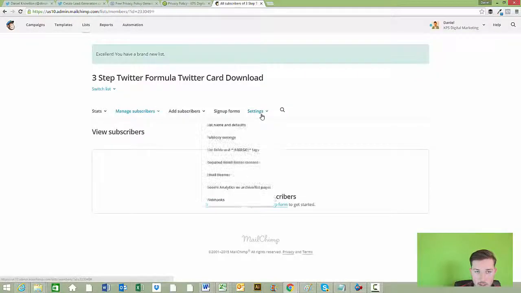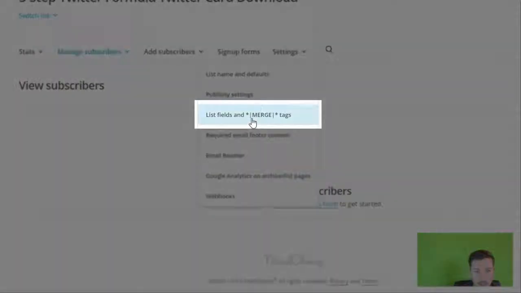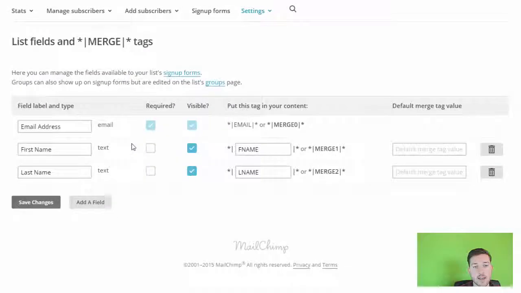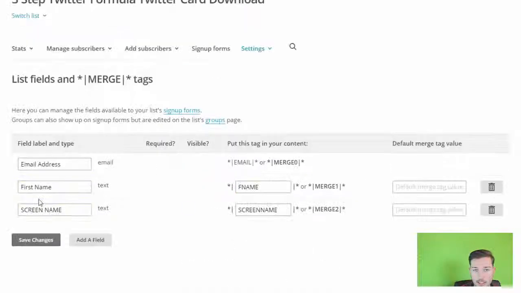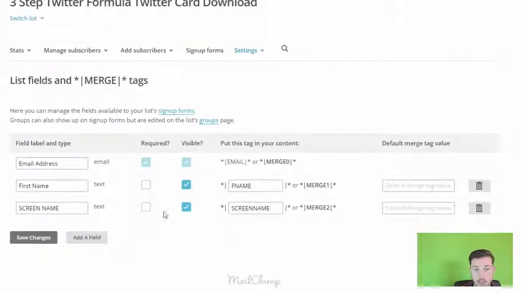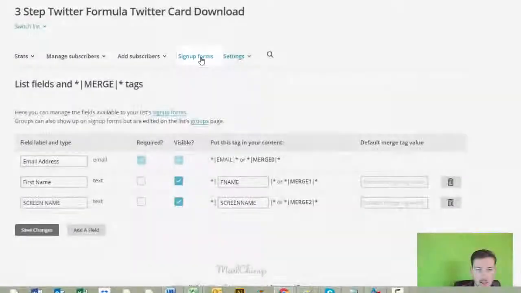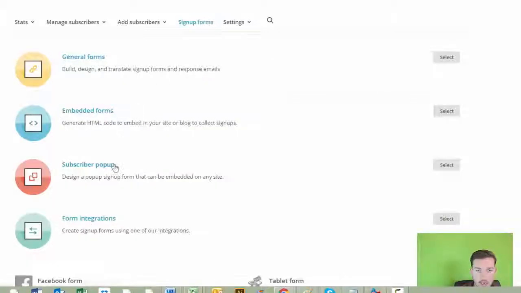Now this is where we need to find specific bits of information in the list. So go to list, fields and merge tags. This is where we're going to enter the pieces of content that we're going to gain when people sign up. So I want to capture their email address, their first name and their screen name, which is their Twitter name. So type in email address, first name and screen name there, exactly how I have. And this will capture their email address, their first name and their screen name. Their Twitter handle, sorry.